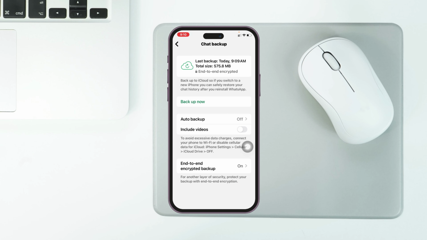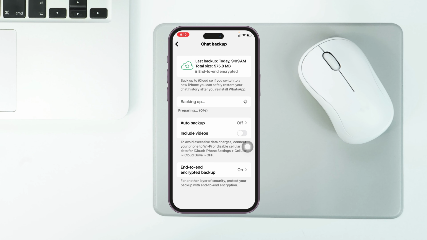Are you stuck with the WhatsApp chat backup on your iPhone? If your WhatsApp chat backup is stuck and you cannot back up your WhatsApp chat, then here's the step-by-step guide of how you can fix the problem.